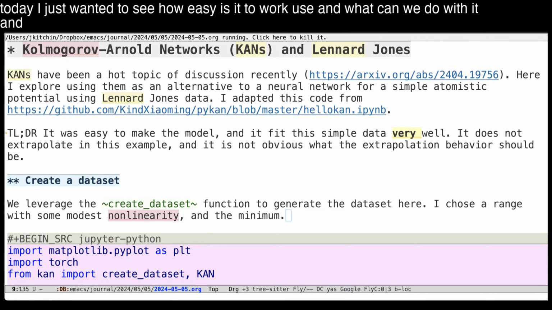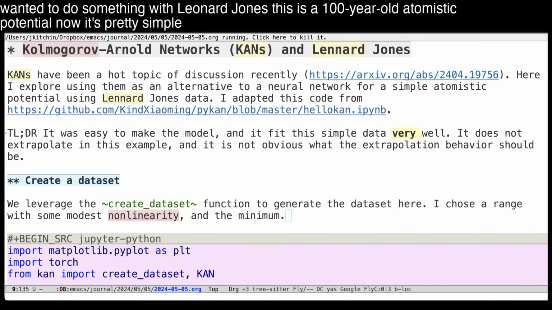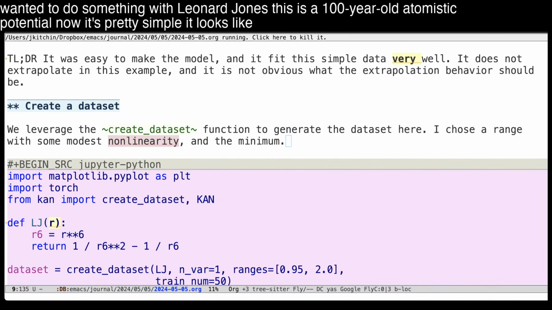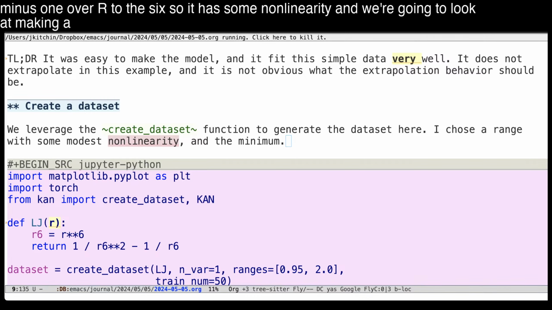And so I wanted to do something with Lennard-Jones. This is a 100-year-old atomistic potential now. It's pretty simple. It looks like here 1 over r to the 12th minus 1 over r to the 6th. So it has some nonlinearity, and we're going to look at making a KAN model for this data.